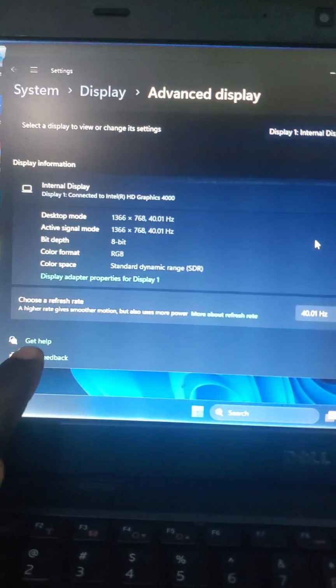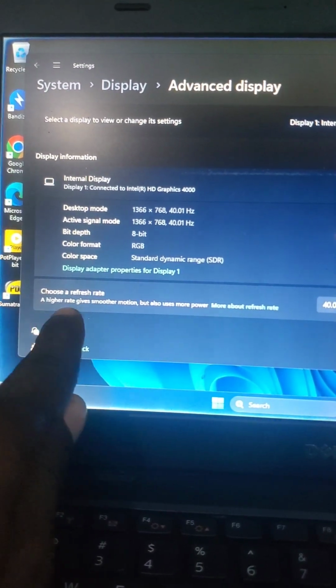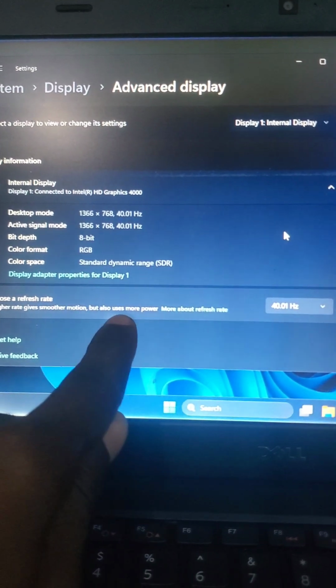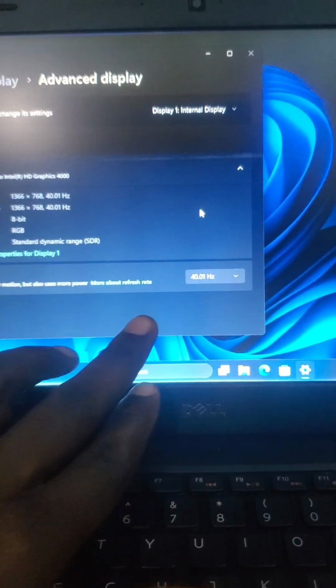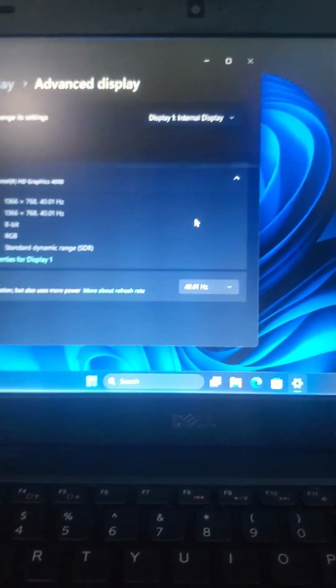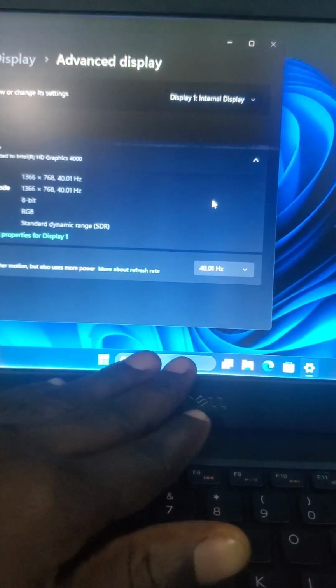Right. Look at this. A higher rate gives smoother motions, but also uses more power. So that is why when the PC is on battery, it's going to use a lesser refresh rate so that the battery can last longer than when it is on a high refresh rate.